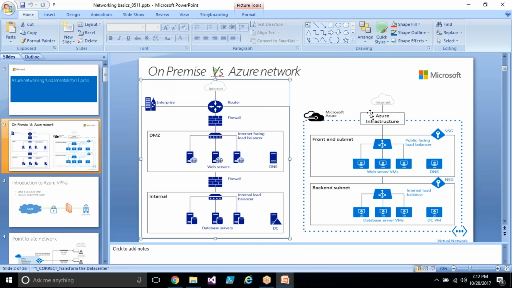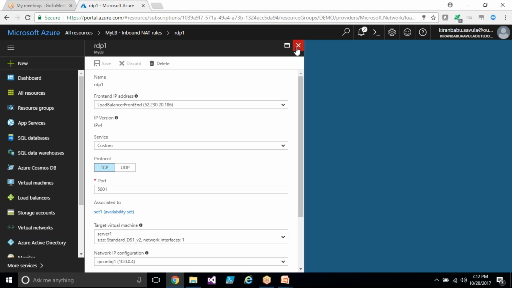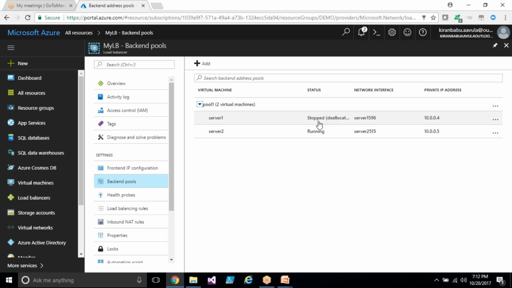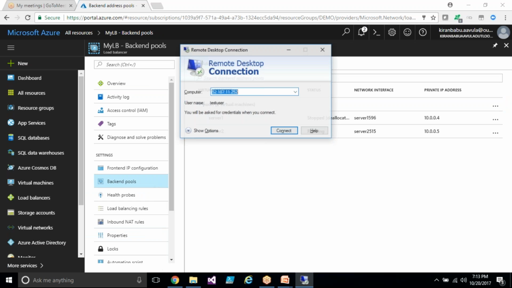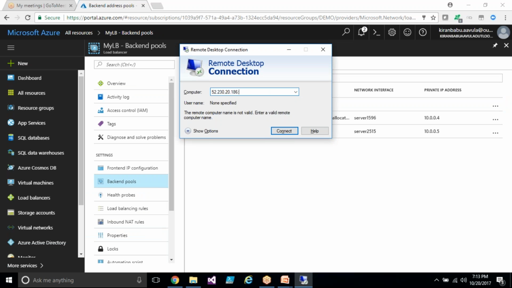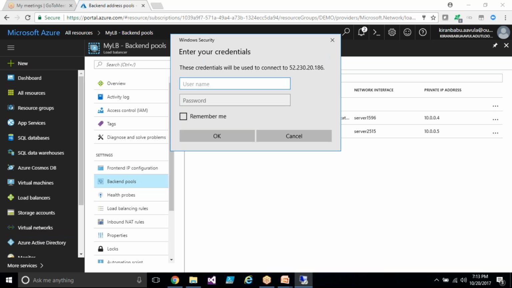Let's see what else is wrong. I go to my backend pools. Okay, server 1 is in stop state, right? So I'm trying to connect to that server. That is not right. Okay, so I will connect to second machine. Instead of 5001, I'll connect to the second machine, which is 5002. Yes, now this is connecting, right?